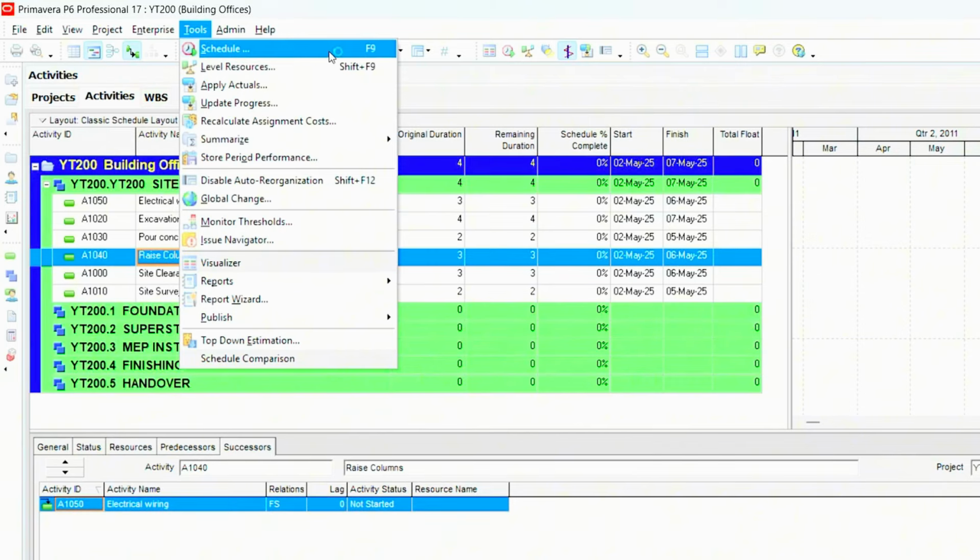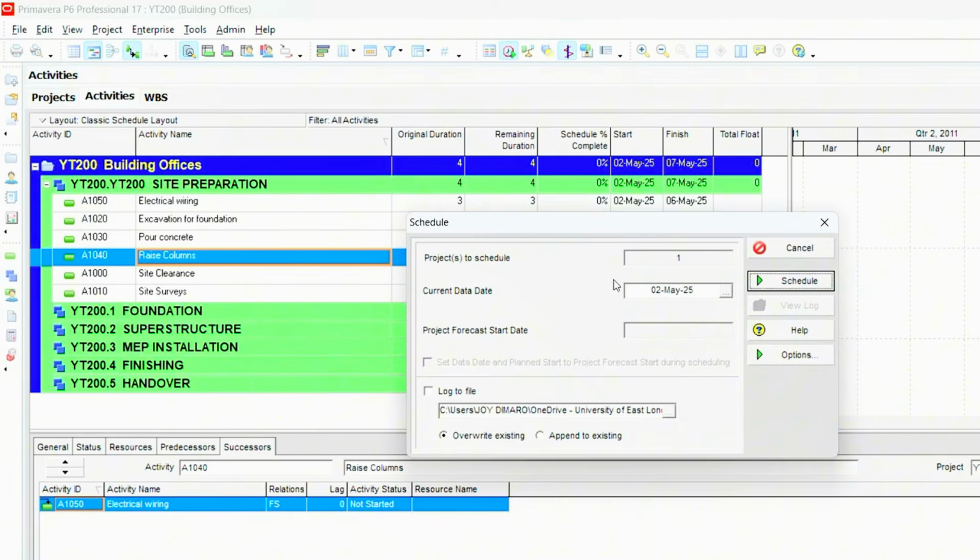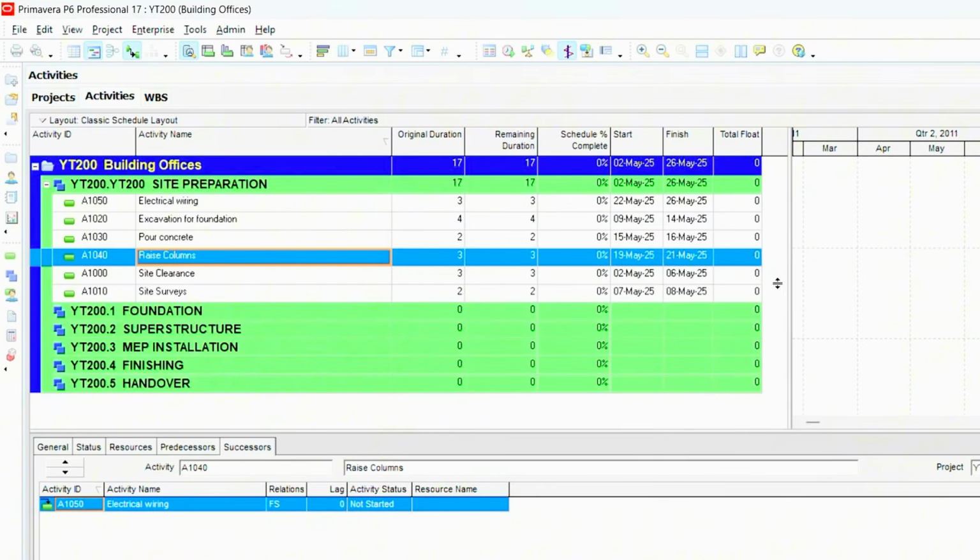You can press F9 on your keyboard, or you can come over here on the same toolbar where I told you everything is listed out and have the option of just clicking on schedule. So we're going to schedule. You're going to have the option of changing the data date, but I'm going to keep the data date as it is, which is the 2nd of May, and we're going to schedule this.